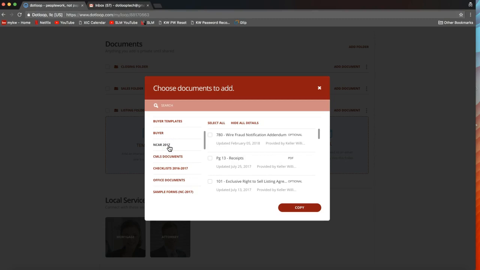It's supposed to. So I'm going to bring in a listing agreement. If you would like to follow along, feel free to use the scroll bar on the left-hand column to scroll and find the folder in red that you think would have a listing agreement in it. And go ahead and click on it.